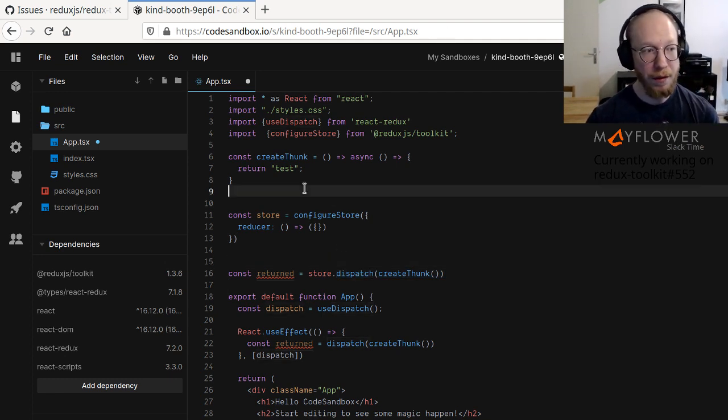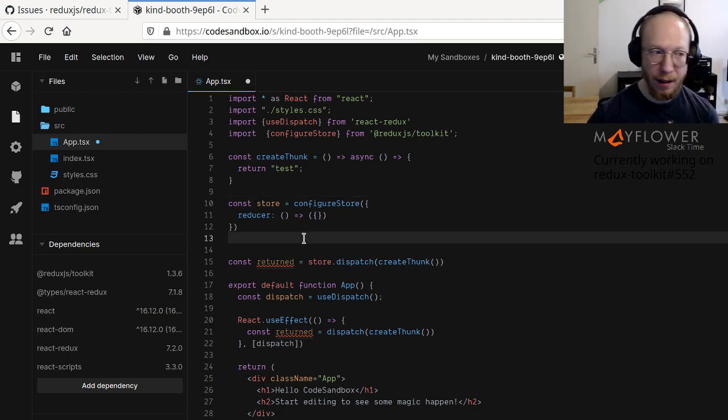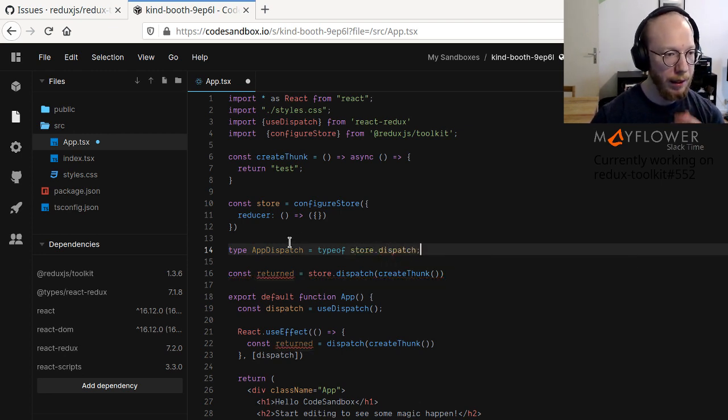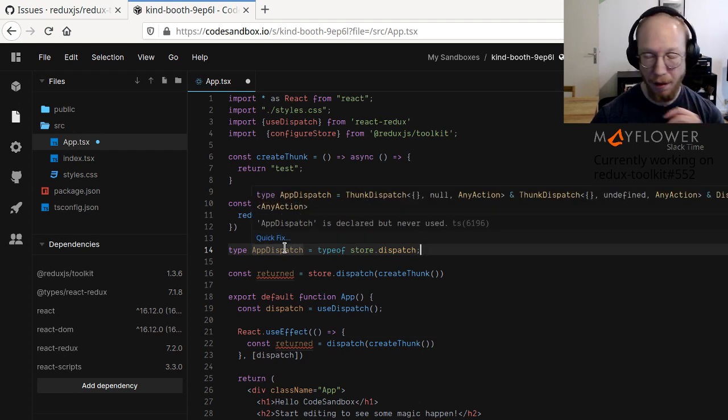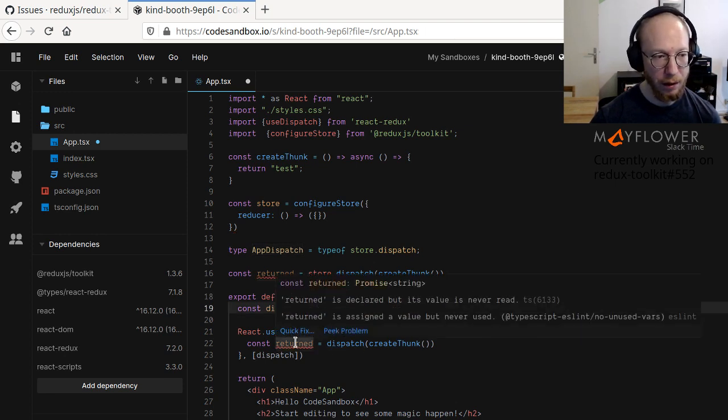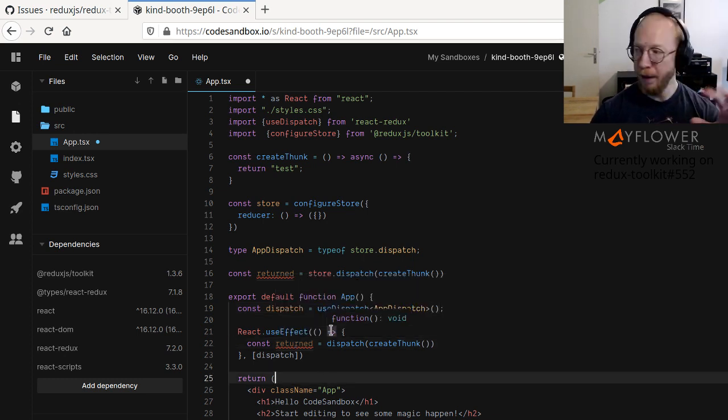So according to the documentation, what you do is that you extract your dispatch type from our store. So we could say type AppDispatch equals typeof store.dispatch. And this is a ThunkDispatch type now. And we can use that in our use dispatch call here, and returned will have the correct value. So all of this already kind of works.